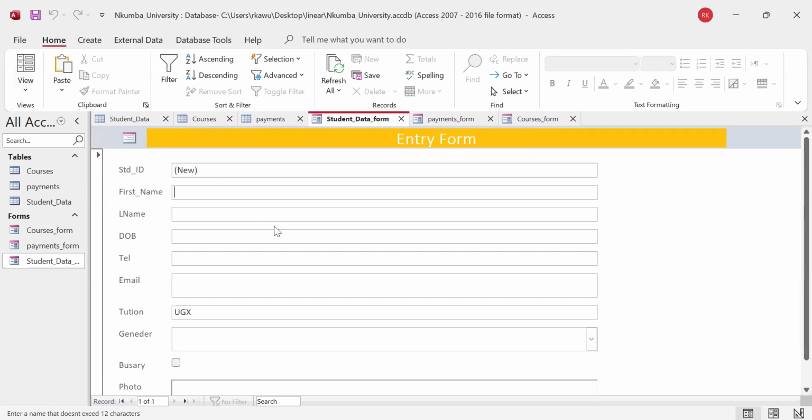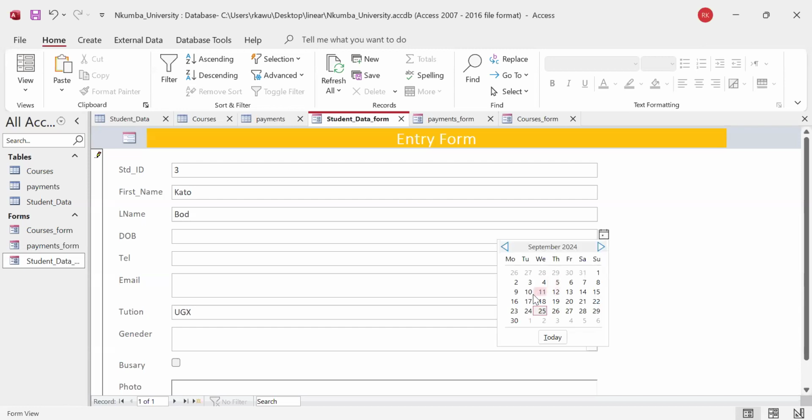So I can enter first name, Pato. As you can see, already the system gives him student ID 3, because remember, we had put the other IDs at first. So first name, Kato, Bob, then date of birth. As you can see, automatically the system reads for me where to select a date from. So I can select a date of birth. Then telephone, put a telephone number.